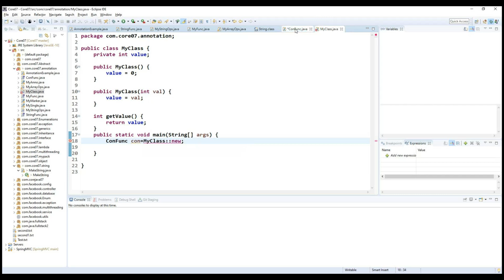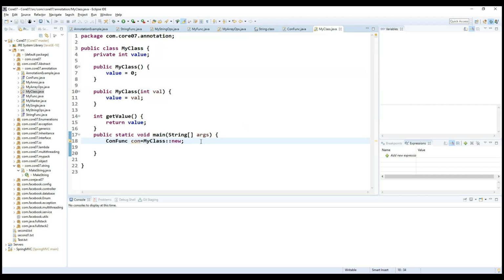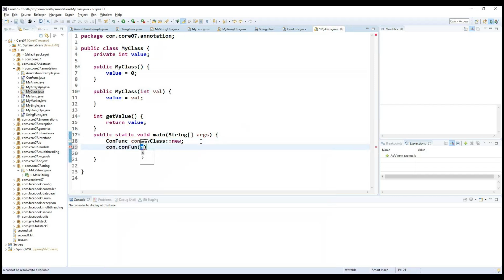it is a functional interface type only. Is anything missing? Let me save this. Now the issue is resolved. But what we need to understand is that we call the constructor function with con dot, and here I need to provide the value. Whatever value we provide here will call the parameterized constructor. Why is it going to call this particular constructor? Because it is passing the parameters here.